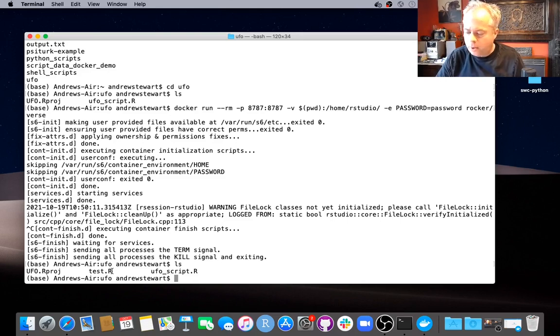So it's a really good way in an organization to make sure everybody is using the same sort of setup. So that's just a very brief demonstration there of how we can set up Docker so that it runs a Docker container that allows us to interact with our machine.